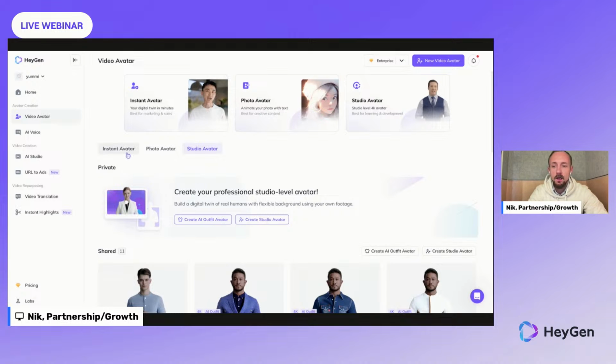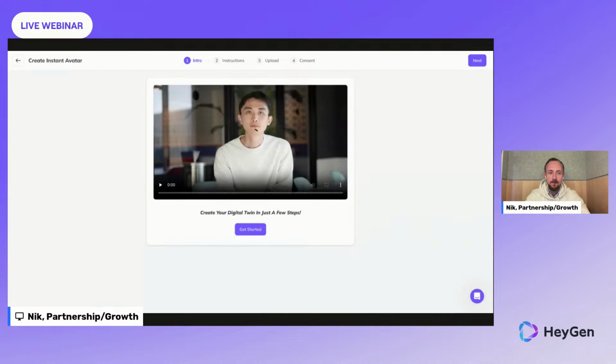So if we go ahead and we are at HeyGen for the first time, we will see this interface. Now we will go through to create our first avatar. What you can see in the top right corner is instant avatar, photo avatar, studio avatar. So new video avatar, we go to instant avatar. The first thing we will see is a welcome from our CEO, Joshua. So let's have a look.